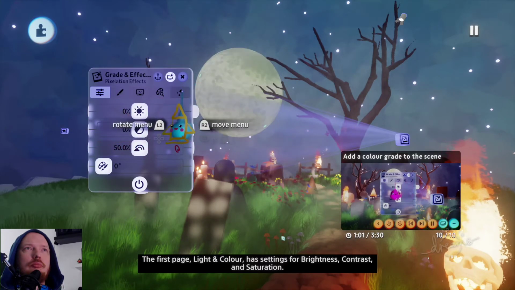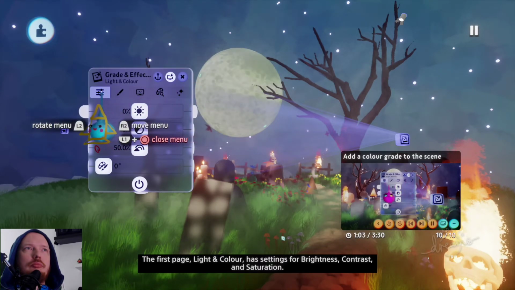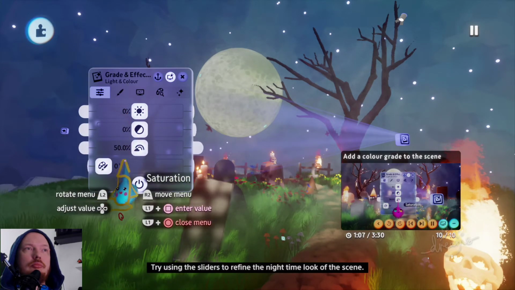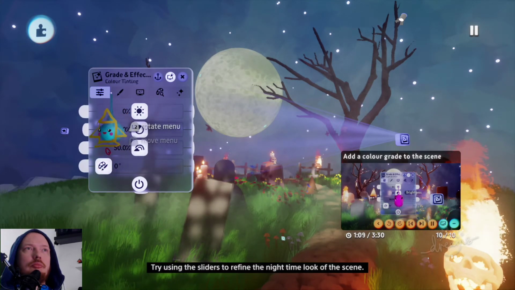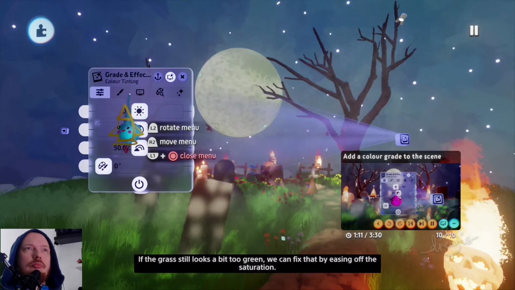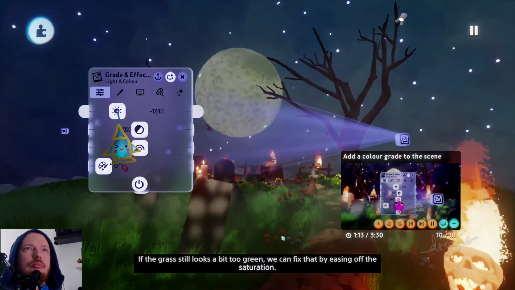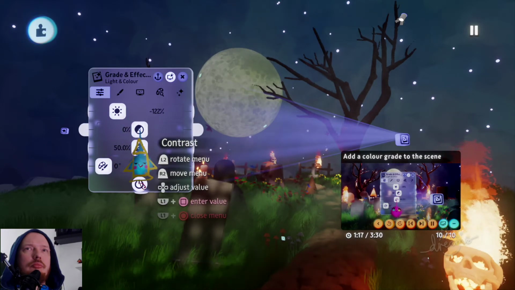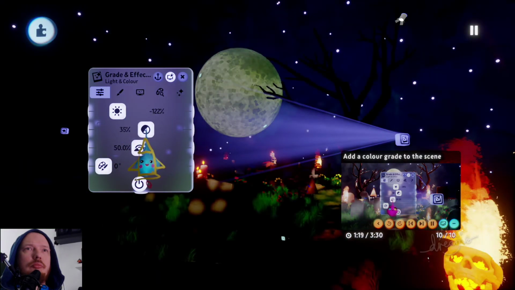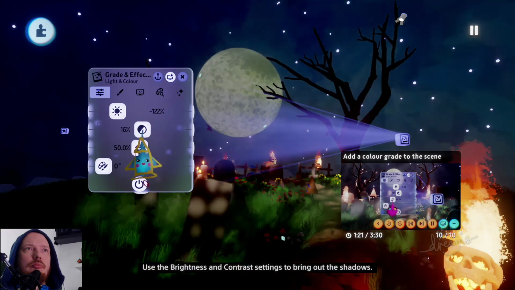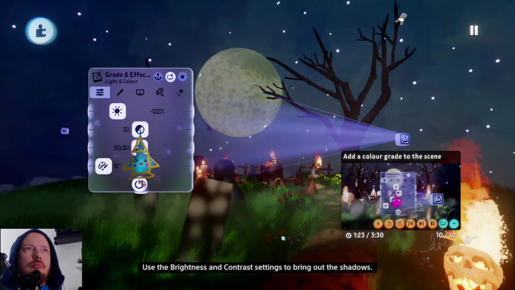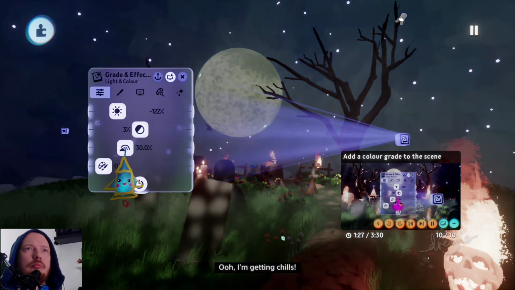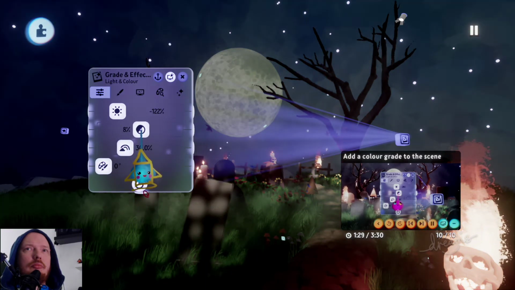The first page, Light and Colour, has settings for brightness, contrast and saturation. Try using the sliders to refine the nighttime look of the scene. If the grass still looks a bit too green, we can fix that by easing off the saturation. Use the brightness and contrast settings to bring out the shadows. Ooh, I'm getting chills.